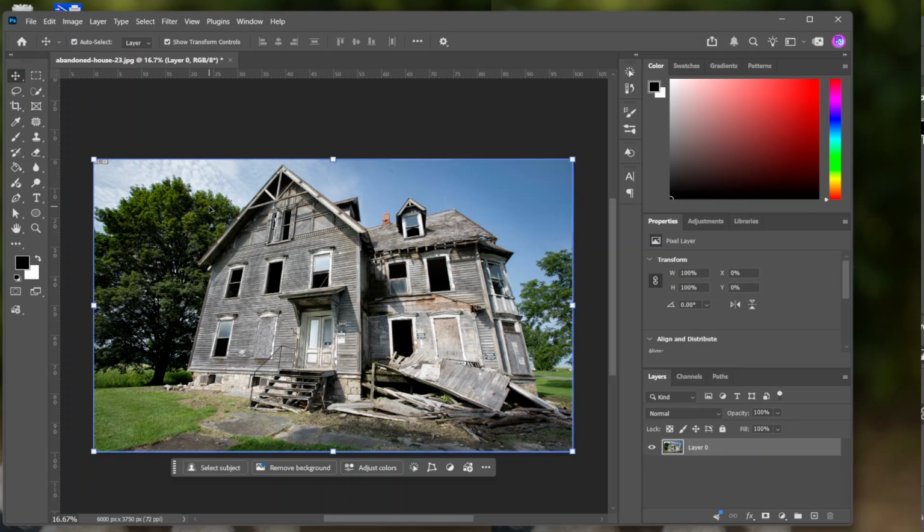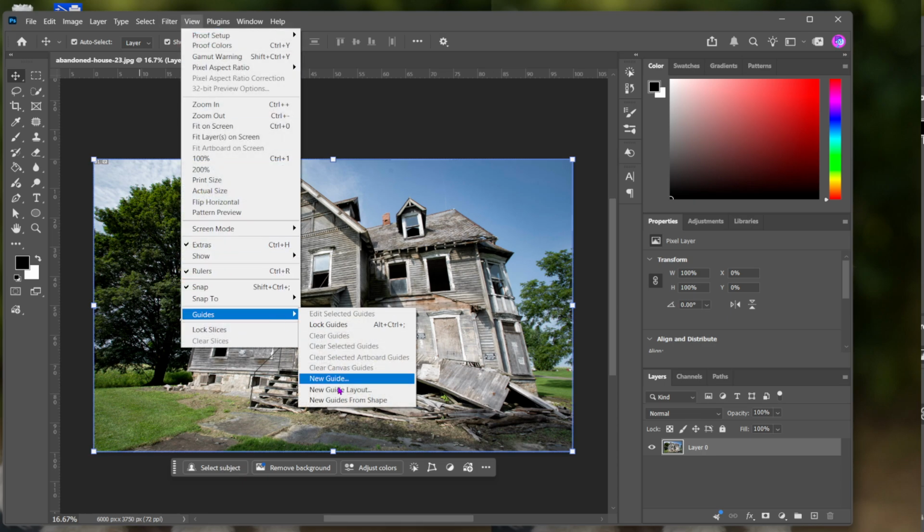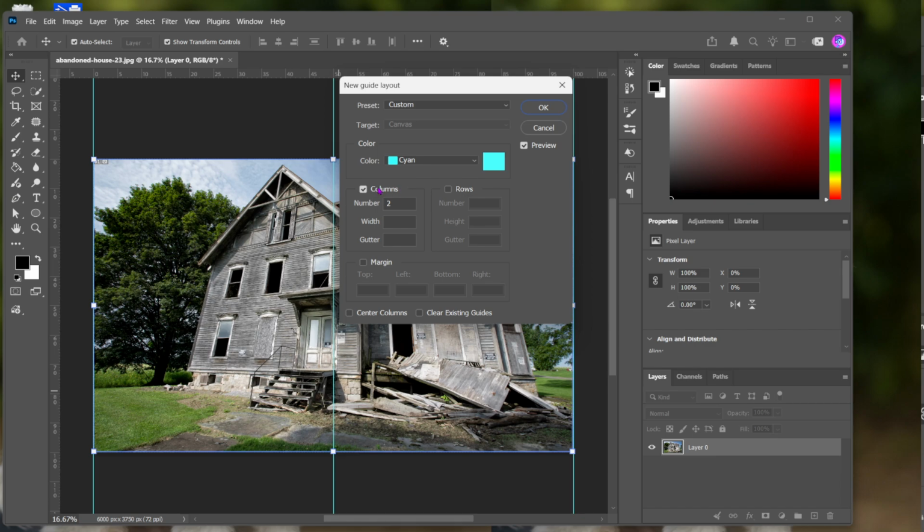With the canvas ready, go up to View and choose New Guide Layout. In the dialog box that appears, make sure Columns is enabled. Then set the number of columns to 2. This will divide the image into 2 equal vertical sections using guides. Guides are helpful here because Photoshop can use them to automatically define the slice boundaries for you, which saves time and keeps everything precise.